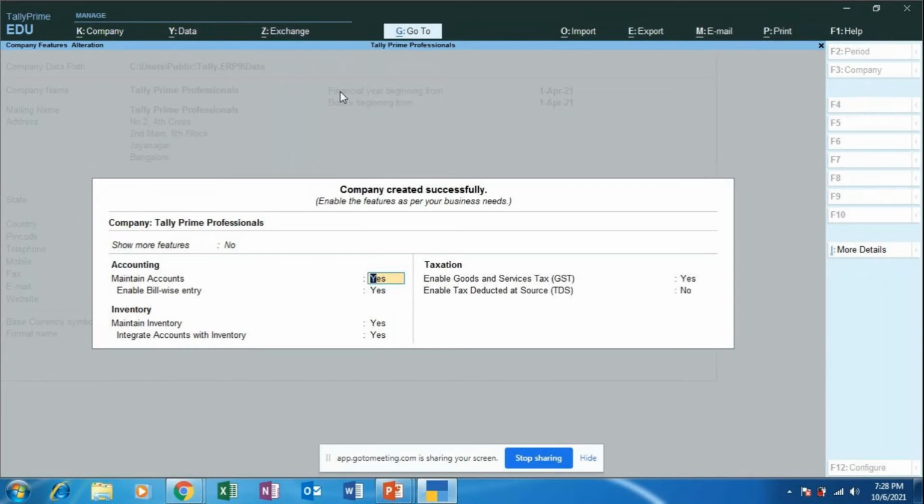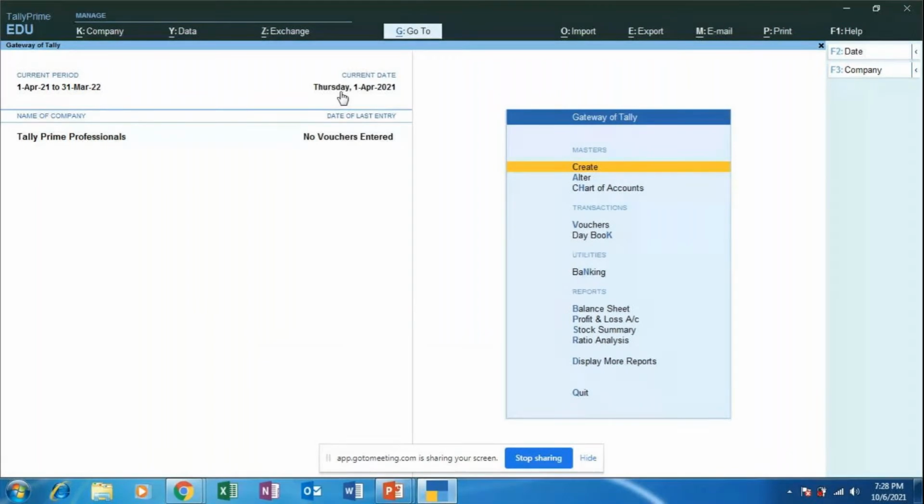Now here again, we are not going to make any changes or updations. Company features, I will be explaining in the next session in a much more detailed way. As of now, to save this feature, just press Control plus A, and you come back to the Gateway of Tally screen. This is the Tally main screen which you see. All of you have come to this Gateway of Tally screen? Yes, ma'am. Very good.